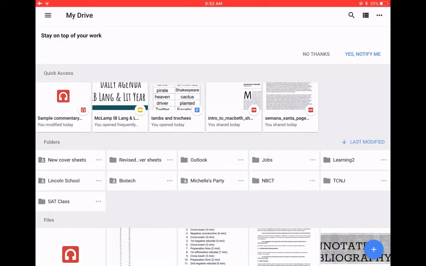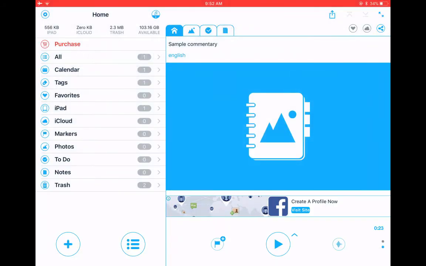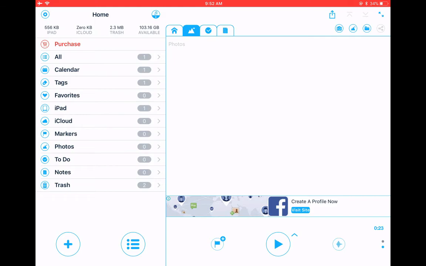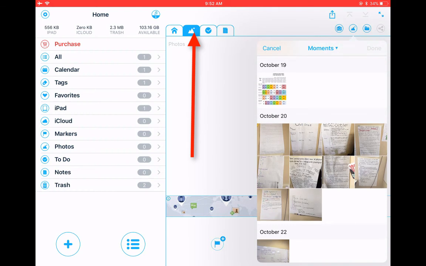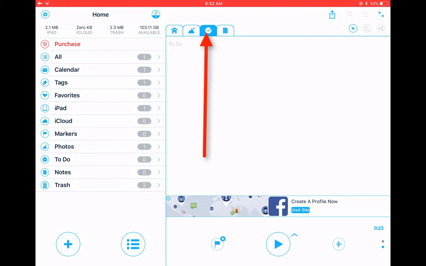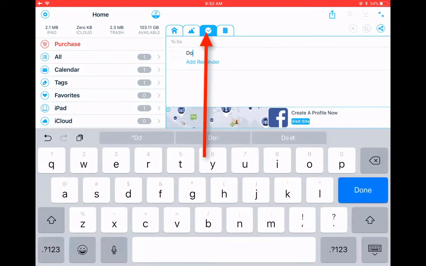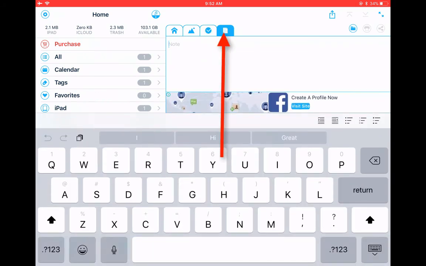If I go back into the app, I also can add things like a picture. Take a picture. I also can do a little to-do list if I want. And I can add notes.